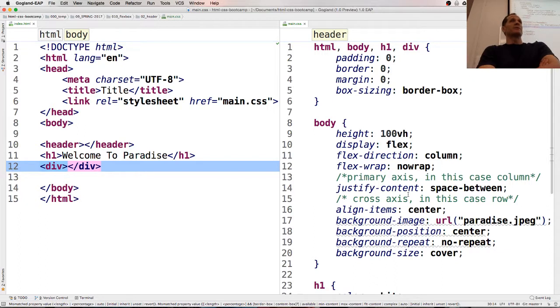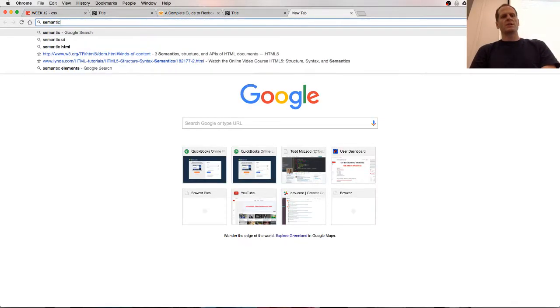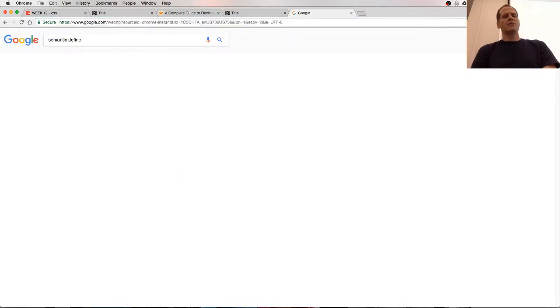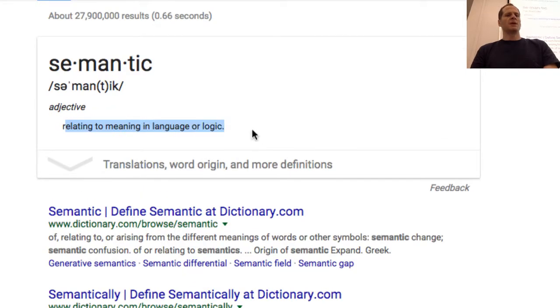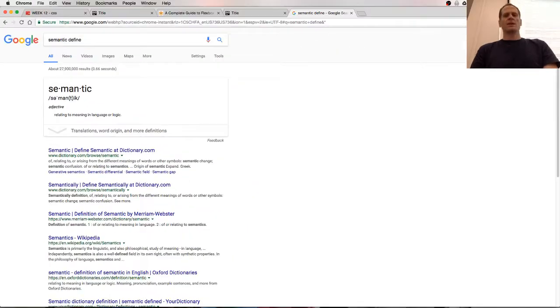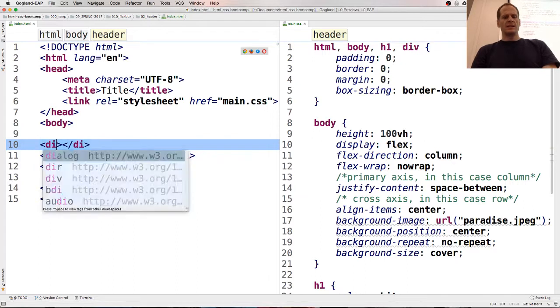So now we have a container for our header. It's called header. That's good semantic HTML. Semantic HTML is going to help you rank better with search engines. Semantic means relating to meaning in language or logic. So it has meaning. The tag header has meaning. The tag div does not.